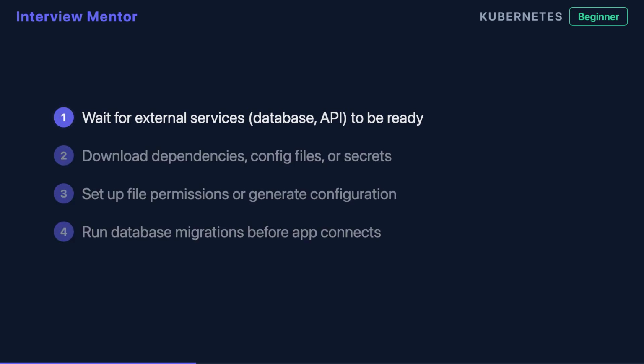The most common scenarios are waiting for external services to be available, like checking if a database is ready before starting your app, downloading dependencies or configuration files that your application needs, setting up file permissions or generating configuration based on environment variables, and performing database migrations before the app connects.